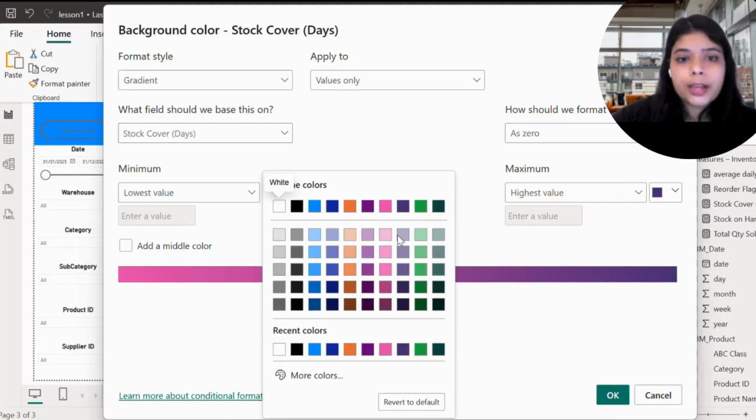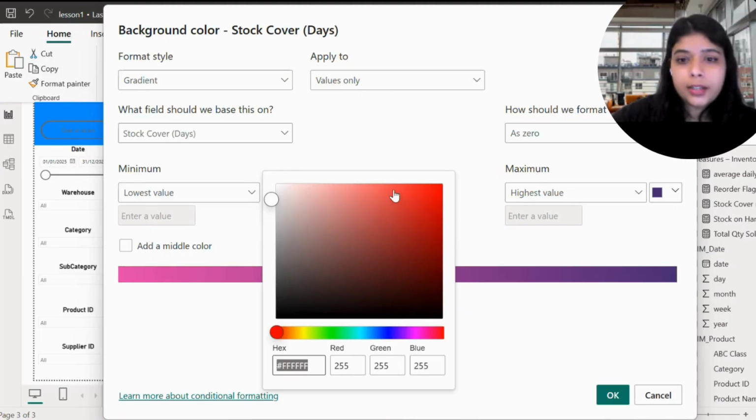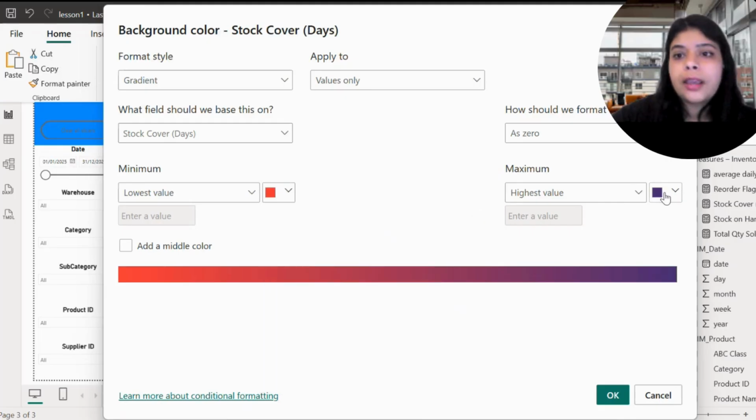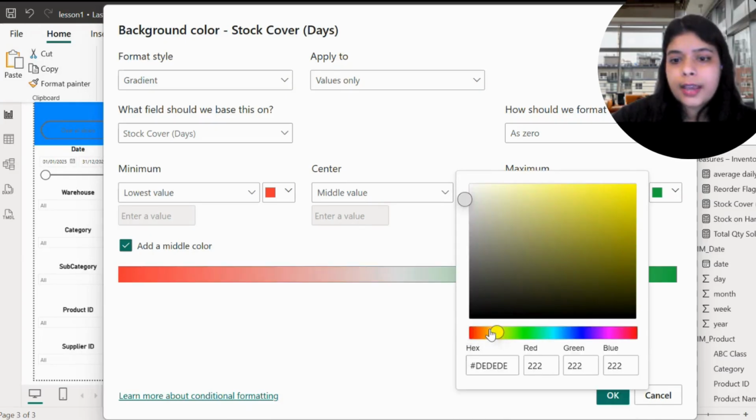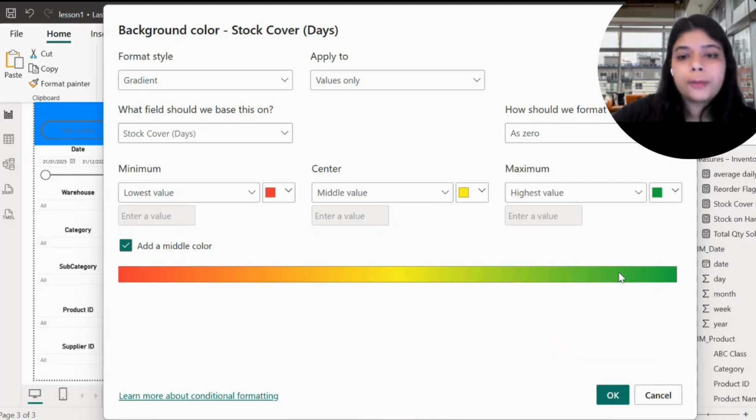So for the lowest value, I would want a red color, just highlighting that your stock cover days is low. You need to reorder the product. And for the maximum value, I'll make it green, meaning you're in good condition. You don't need to order or worry about this section. And I will just add a middle color as well. So I hit add a middle color. And for the center color, I want to pick yellow. So I'll just select a yellow tone and I hit OK. So this would be my trend line. Red signifying that I need to take care and look into this.